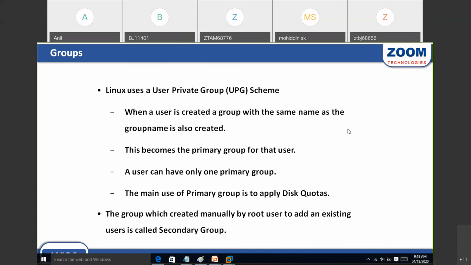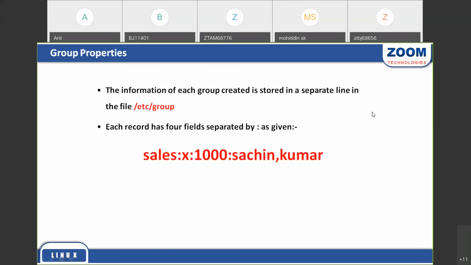This file is also created by the OS. Group information can be checked by using the group database file. How to open /etc/group? Same command: cat /etc/group. It will show all group details. Head means the first 10 groups. Tail means the last. For a particular group, use grep.